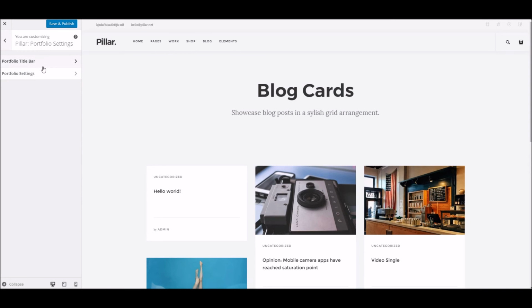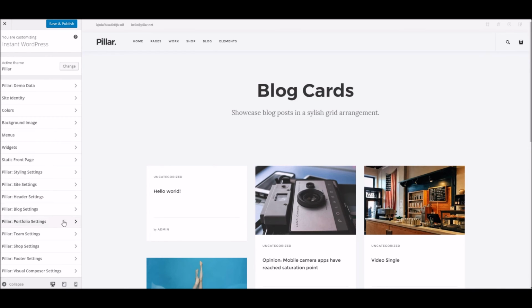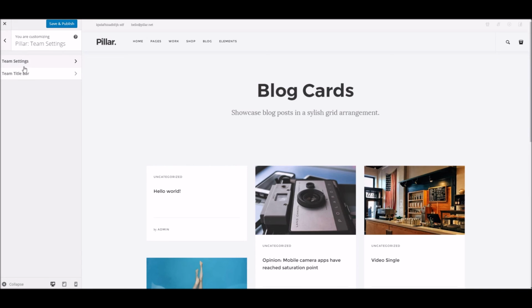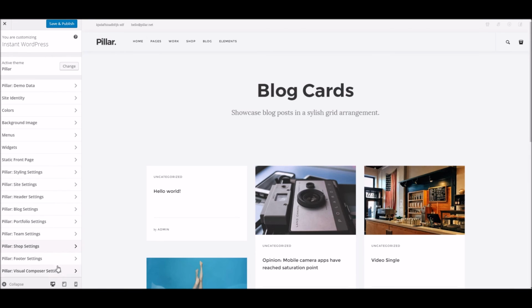In the portfolio area, again, very similar options to the blog. We can choose what your portfolio archive title is, whether the header should have a background, etc., as well as the layout for the archives as well. Same for team. We can choose what the default layout is for those, as well as set the title for the archive page. And finally shop, which is again exactly the same deal. You can just set the default layout as you wish.